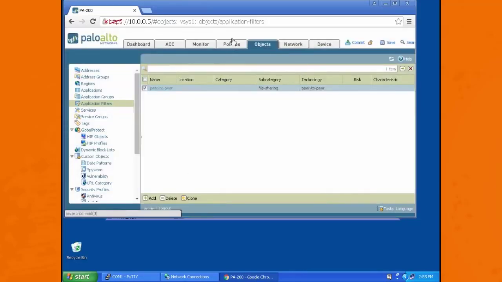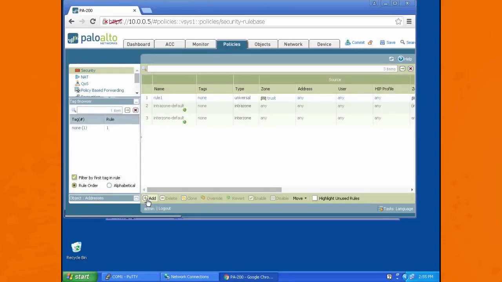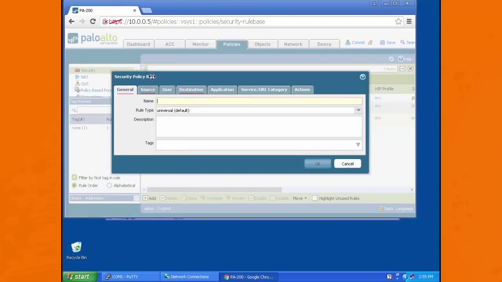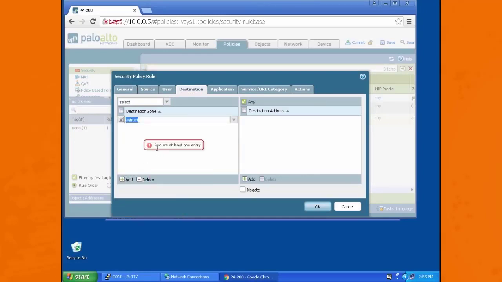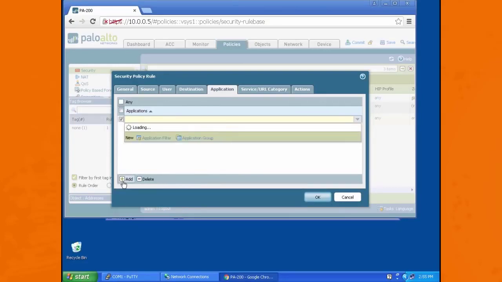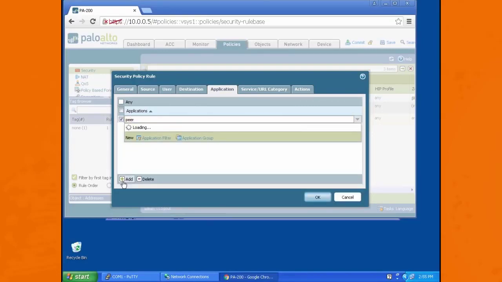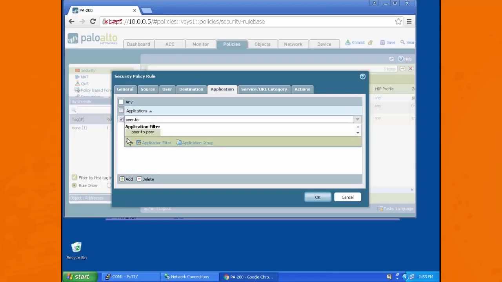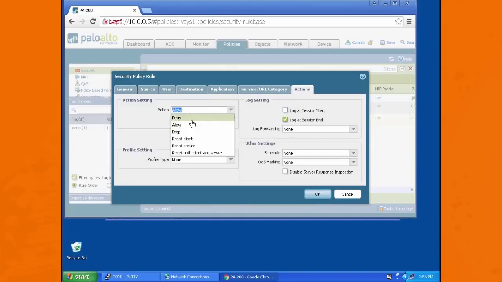and then go to our security policies and create a new rule. Where the source is going to be our trust zone. The destination zone is going to be the untrust, which will be the outside. The application, we're going to take our peer-to-peer group. The easiest way to find this is by typing the name. And then in the actions, we're going to set the action to deny.